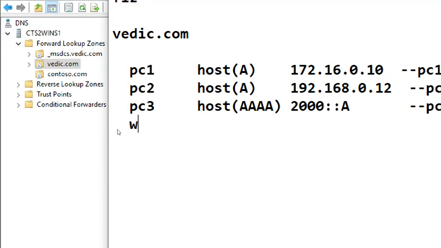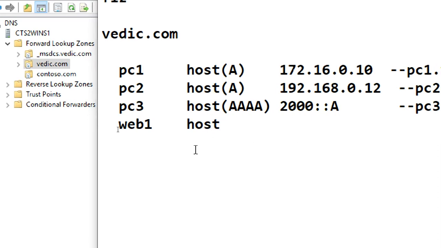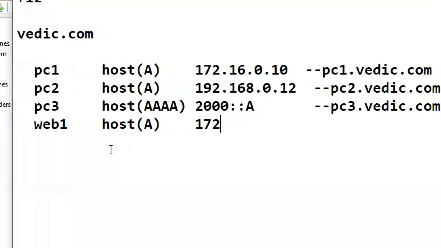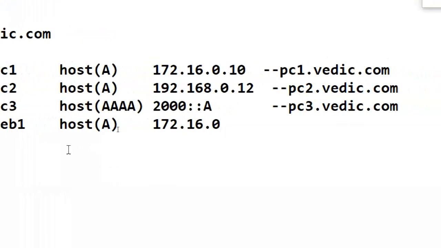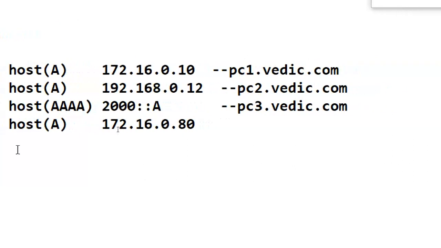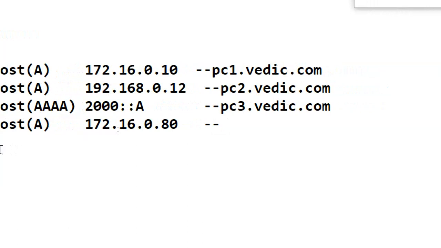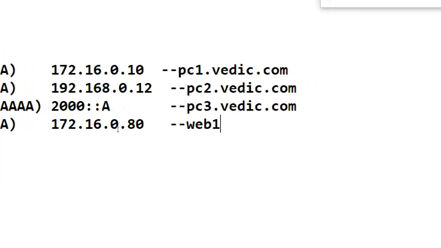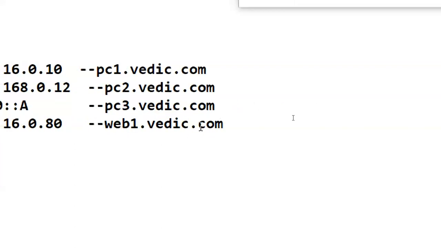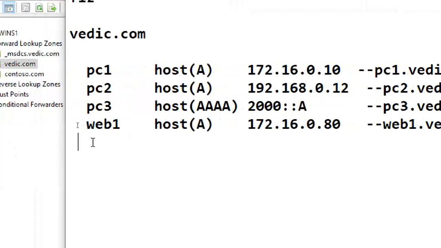Next, I am going to create web1, which is my server name. It is my web server. I'm creating a host A record and giving it 172.16.0.80. So what is the FQDN? It is web1.vedic.com. Actually, it is my web server, that's why I put web1.